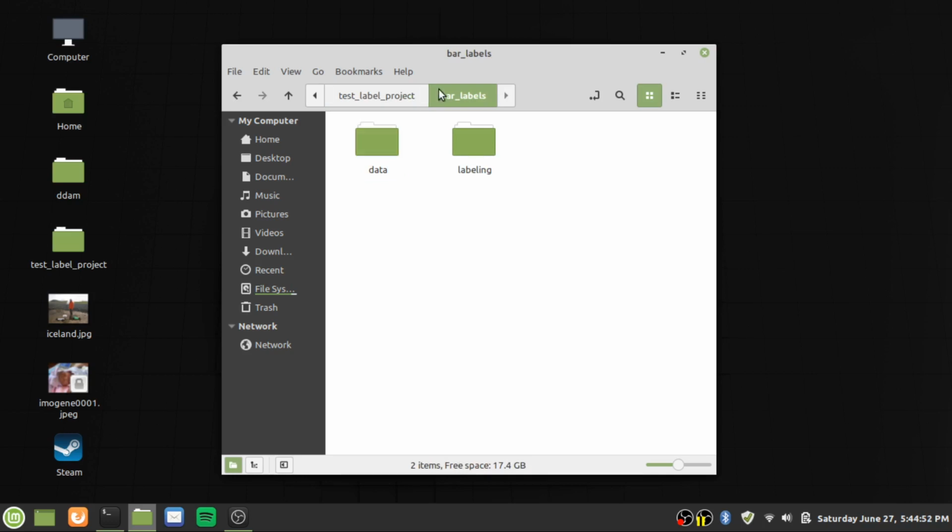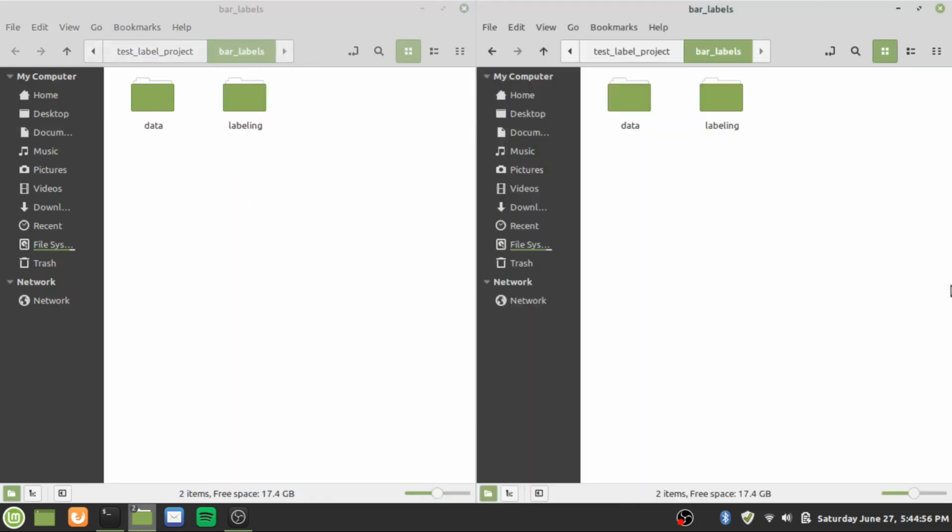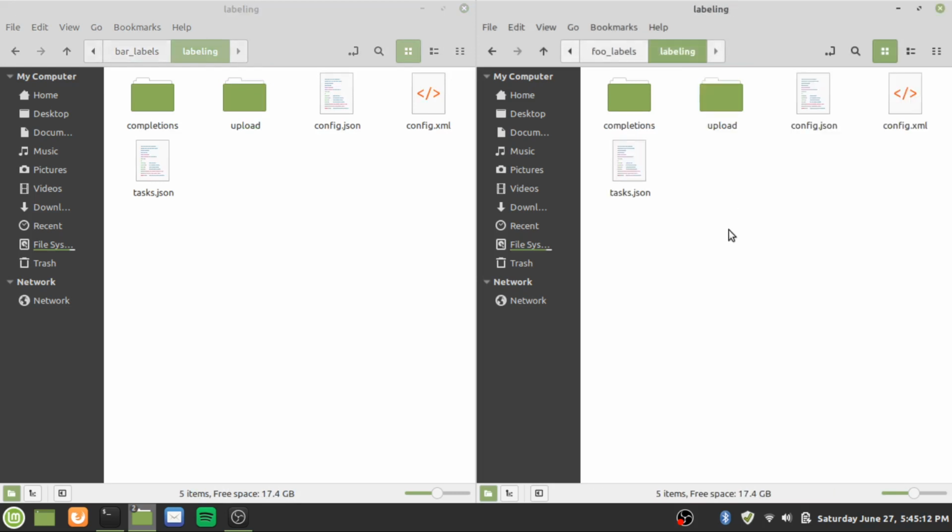In fact, let's go ahead and open up two windows here so we can see these side by side. Here we're going to open up foo labels, and here we have bar labels on the left-hand side. And already these directories are looking very similar. They both have a project called labeling, so we're going to open that up in both. And we see each one of these has a similar file structure, each of which contains a file called config.xml.